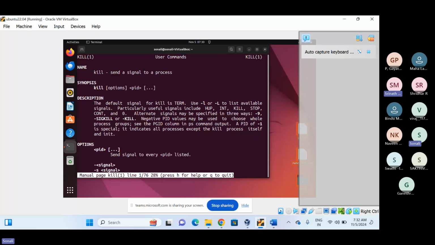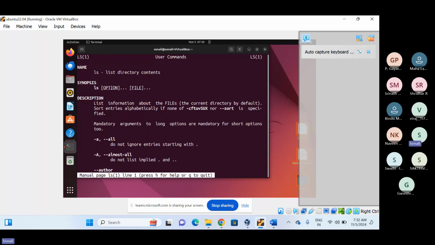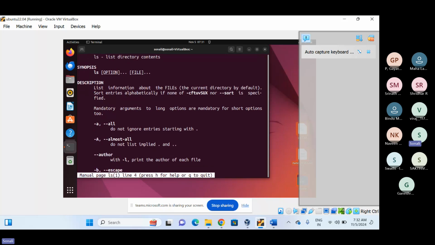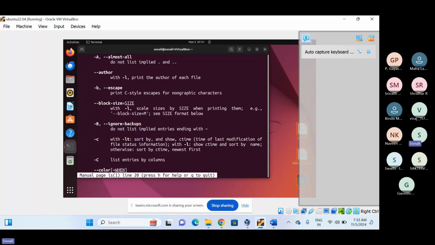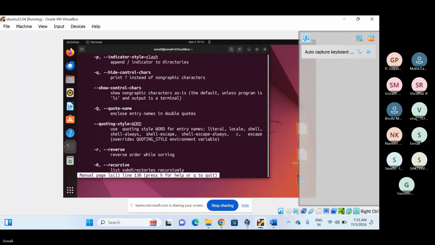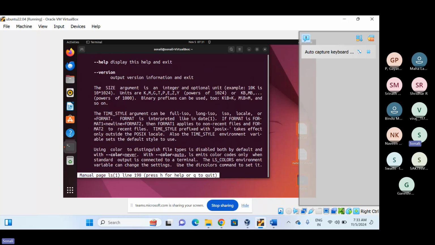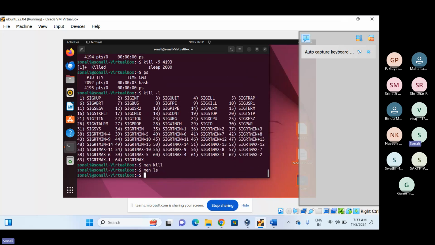Every command has documentation. Suppose I have ls, so ls documentation has: list directory contents. Synopsis means how to use that particular command, and description is with all the options. We need not learn all the options. Whatever I'm teaching you is more important. There are around 30 options. Whenever it gets complex and you're not able to understand, you can refer to the manual page of that particular command.